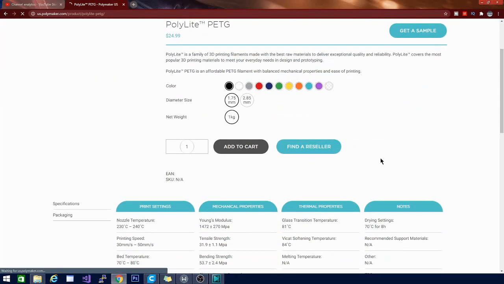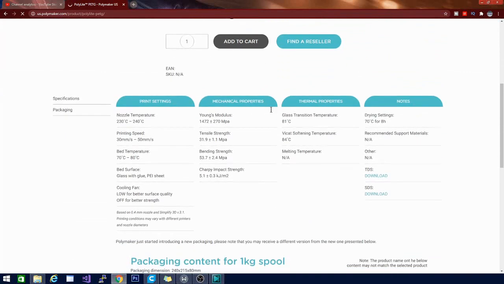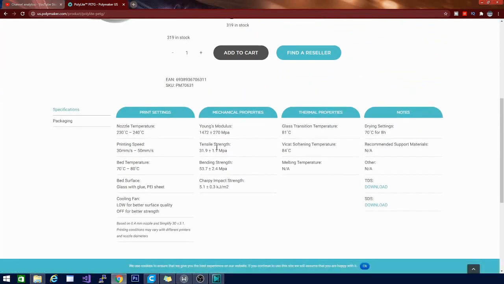Now this is actually right here on their ordering page. You'll find this a lot of times on Amazon too in the details, but the actual manufacturer site has a little bit more information. So you have a lot of good stuff in here, from the recommended nozzle temperature for this filament, to the recommended print speed for this filament, to the recommended bed temperature for this filament. It also recommends a surface, and it tells you what to do with your fan.